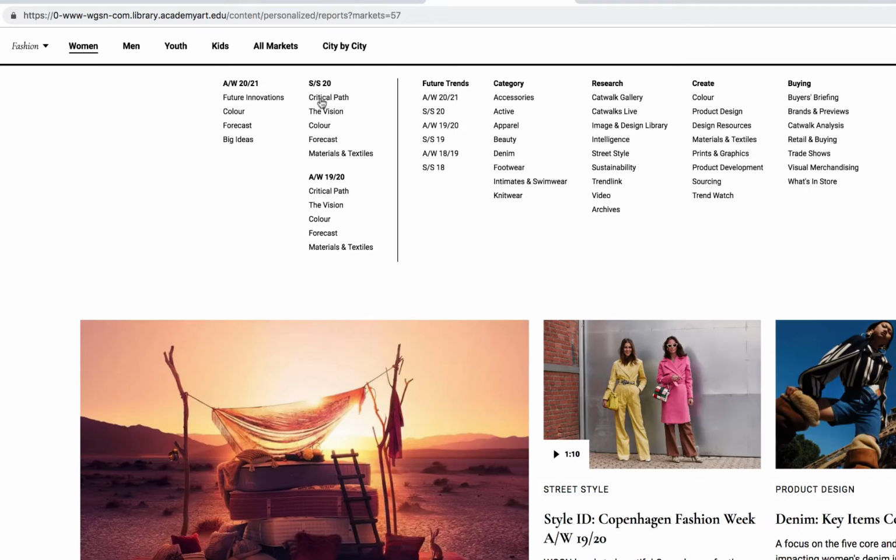It'll give you the critical path for the spring summer 20 season. You can also search by category. Maybe you want to look at recent runway shows. There's the Catwalk Gallery, and then also there's research tools within color, material, and textiles. So play around with the WGSN website. We will dive further into this in a later module, but this is a great and fun tool to play with.